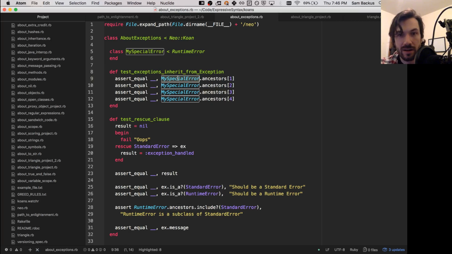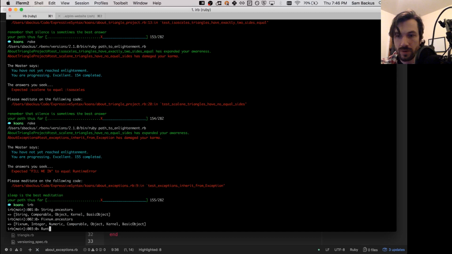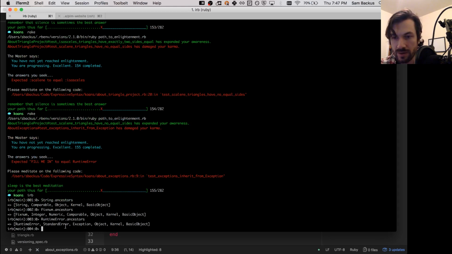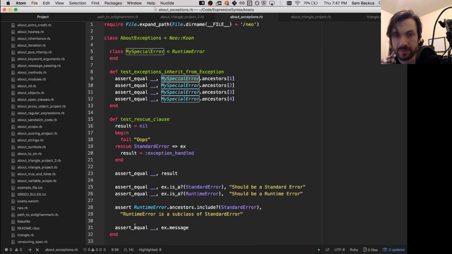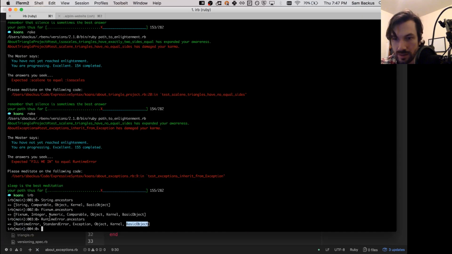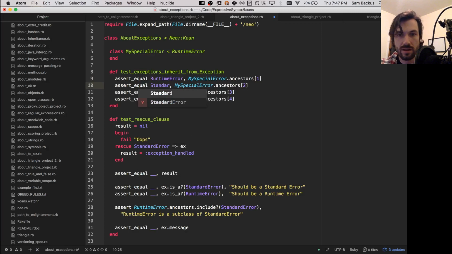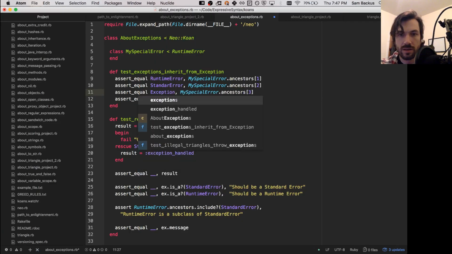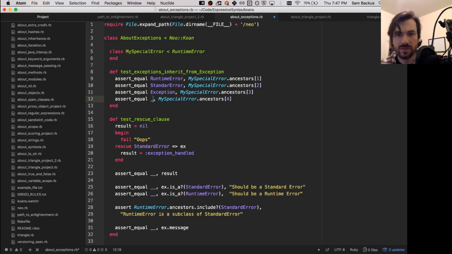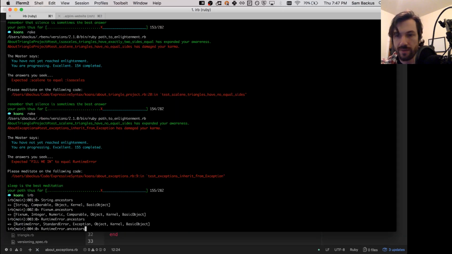All right. So special error. Ooh, we can call it on runtime error and see what the ancestors of that are. Right? So if we do RuntimeError.ancestors, we get runtime error, standard error, exception, object, kernel, basic object. So I'm guessing, okay, so the 0th element is going to be MySpecialError. The first one is going to be runtime error, right? Second is standard error. And then exception, and then object. Am I getting this right? Let's try it. Gotta exit this though.